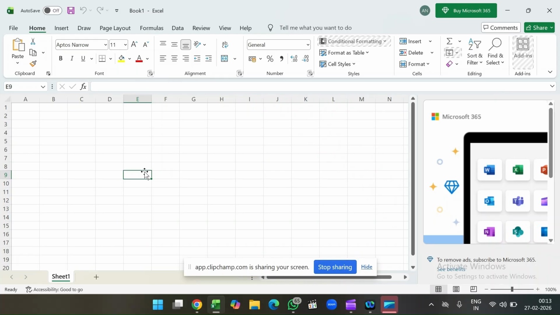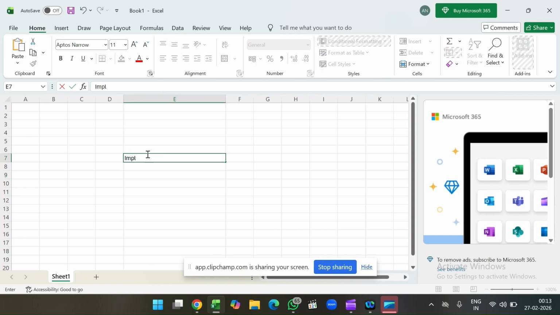So today we are going to see about the implementation project in Oracle Fusion. So what is the implementation project? What is the purpose we are using this implementation project?